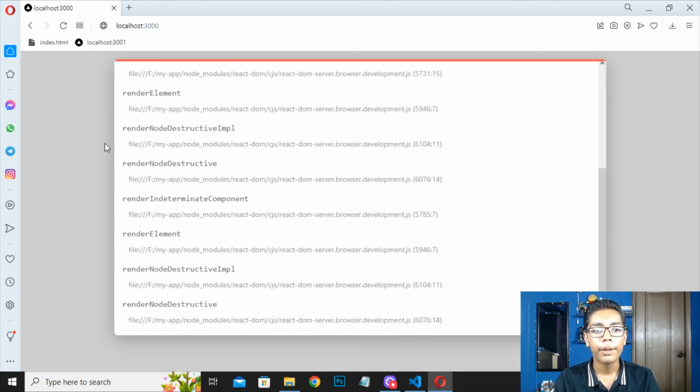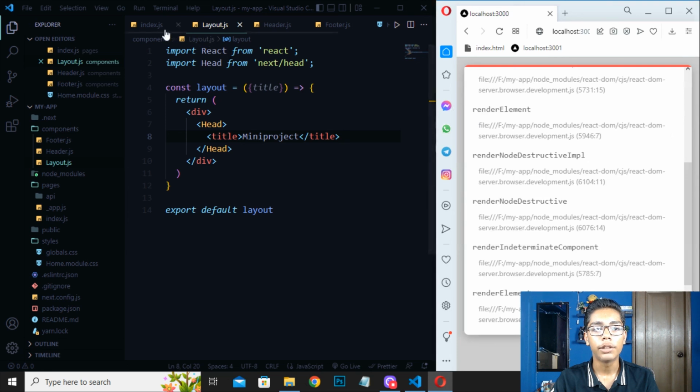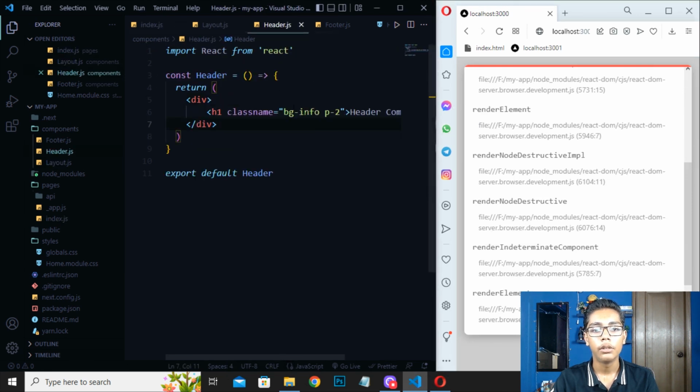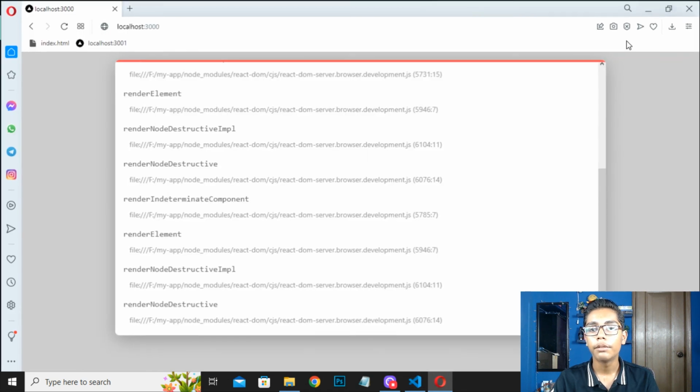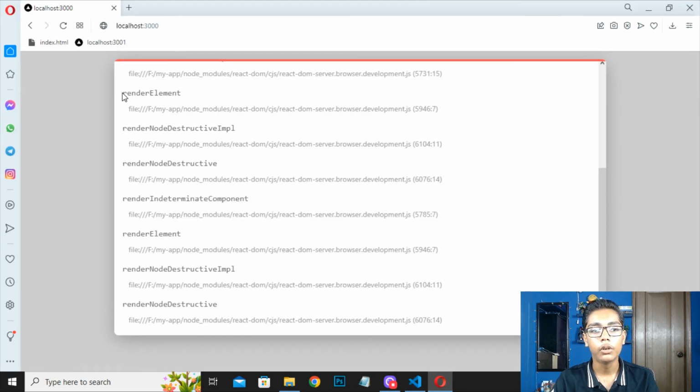Then with the help of padding we have put the padding, and at the background you can also see it is getting the colored effect, with the help of which we have written bg-info in our h2 tag. If I show you here the header, you can see with the help of this bg-info we are getting the background color also, and we have defined our file path also. So I hope you understand and have enjoyed how to define the file path in Next.js.